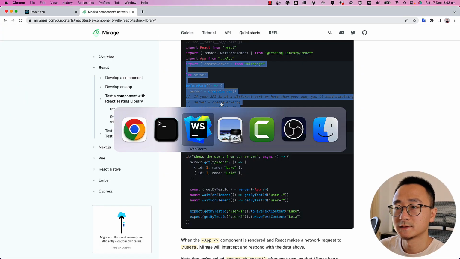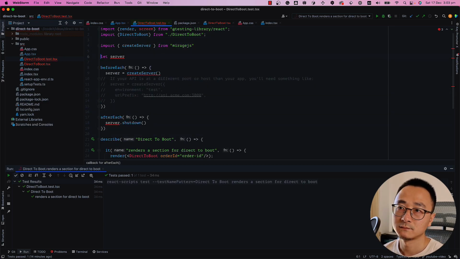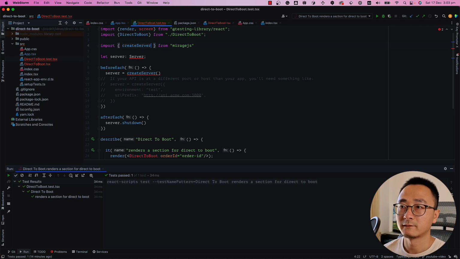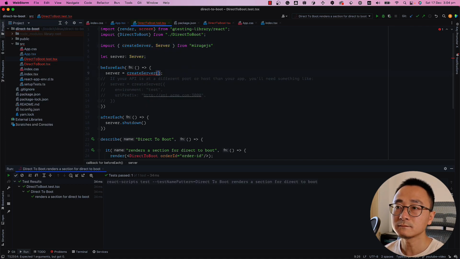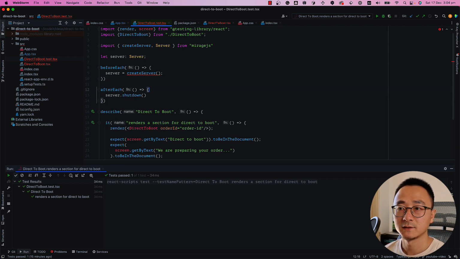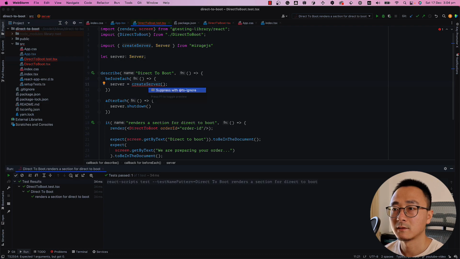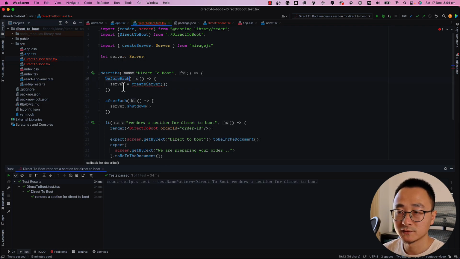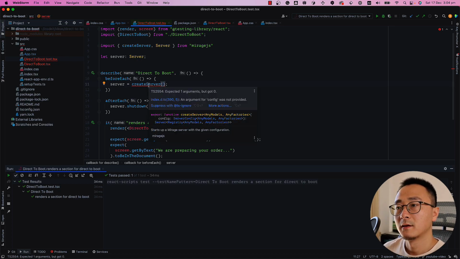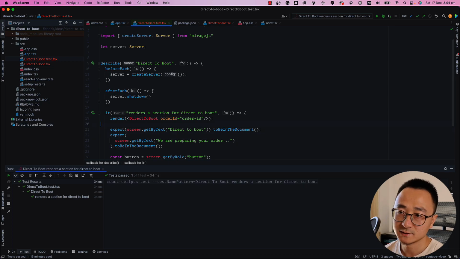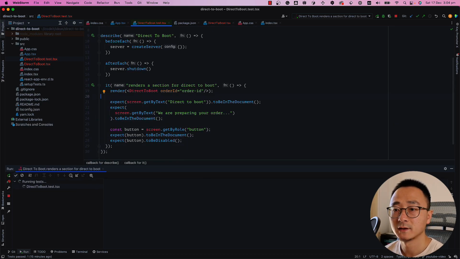We can copy this whole thing into our local, which is here. We want to create a server, and I guess we need the type here, which is Server from Mirage. I don't know what is wrong with that. Maybe we don't want this actually. So in our description, we can simply say, please create the server whenever you start a unit test, and then shut it down once you finish the test. It's expecting one argument, but maybe we just give it an empty object. And in our first test, we don't have to change anything yet. So if we run the test, it should still pass.